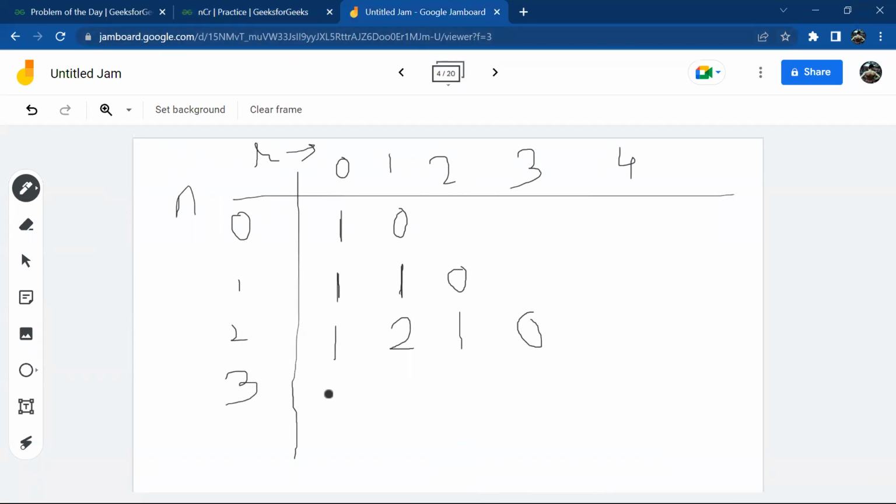3c0 is nothing but 1. And 3c1 is nothing but 3. All right. And 3c2 is again 3. And 3c3 is 1. Right. And 3c4 is 0. So this is nothing but, if you have studied permutation and combination in 11th and 12th standard, you might have studied Pascal's triangle. And this is nothing but the Pascal triangle itself.